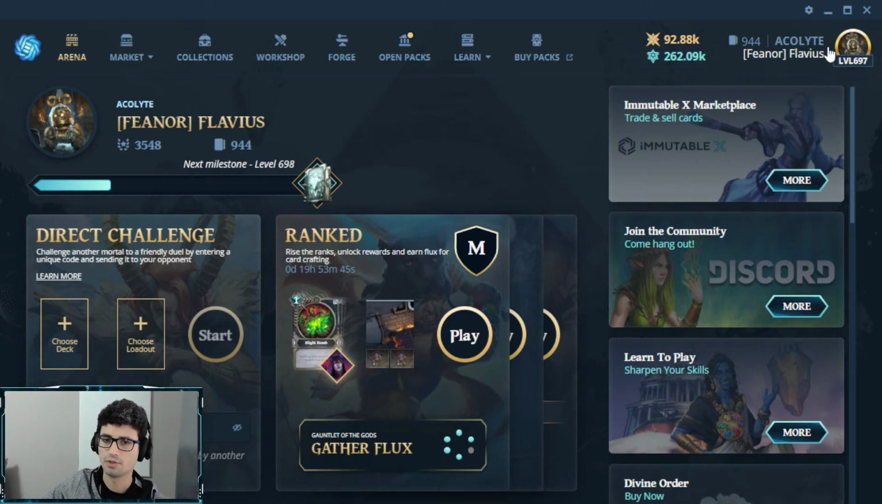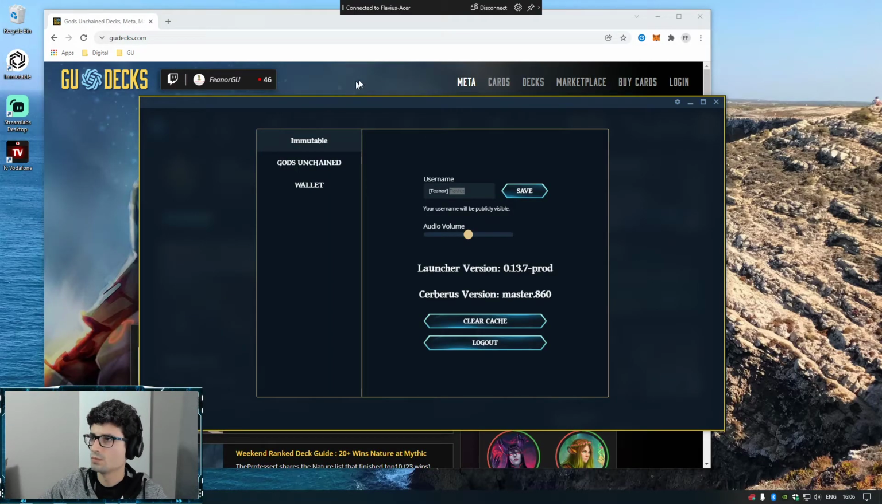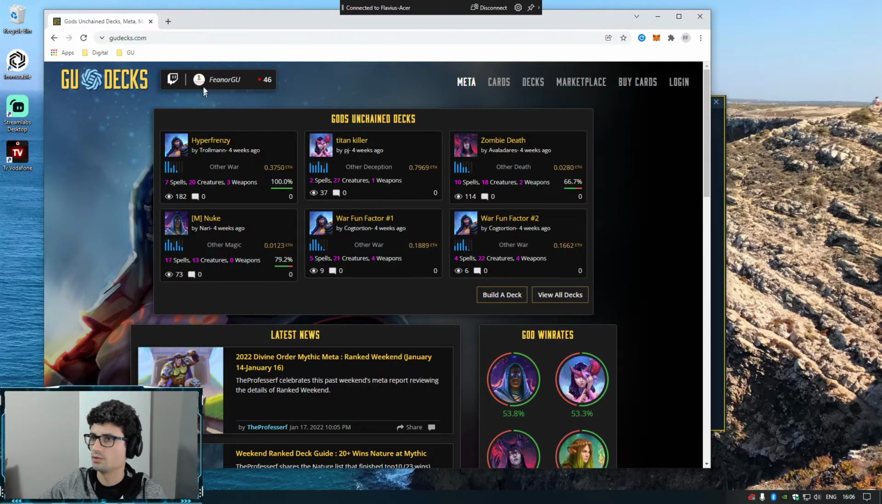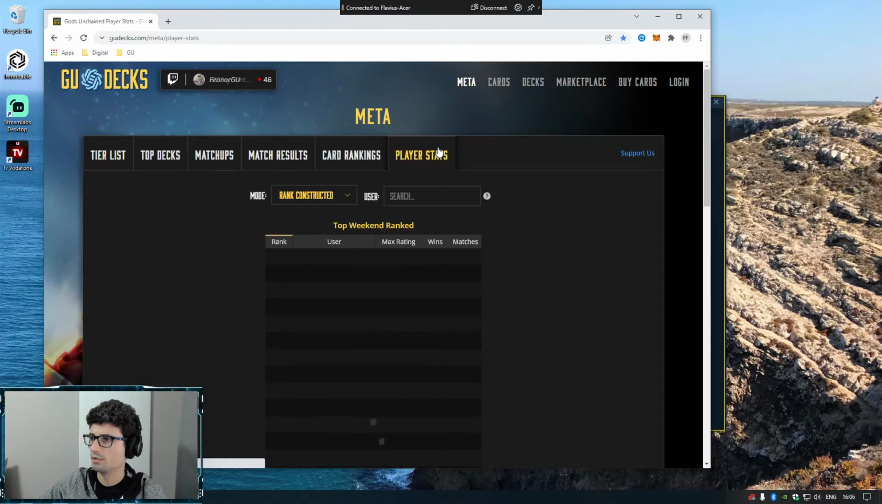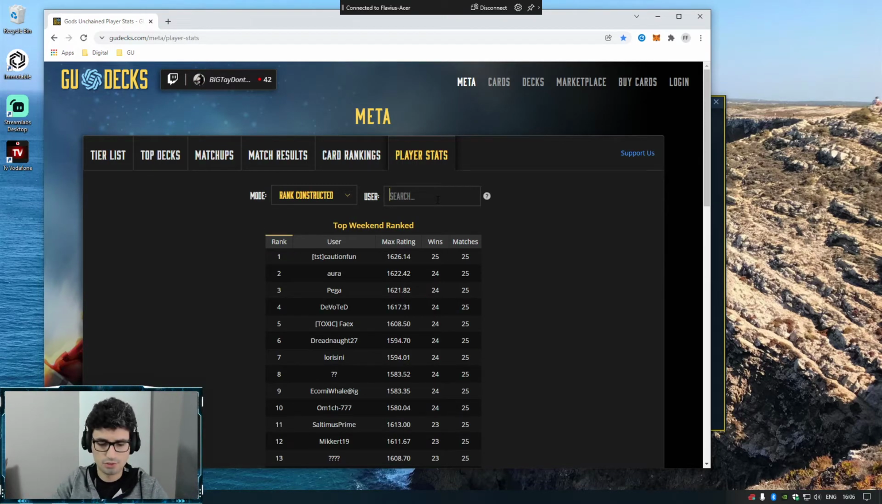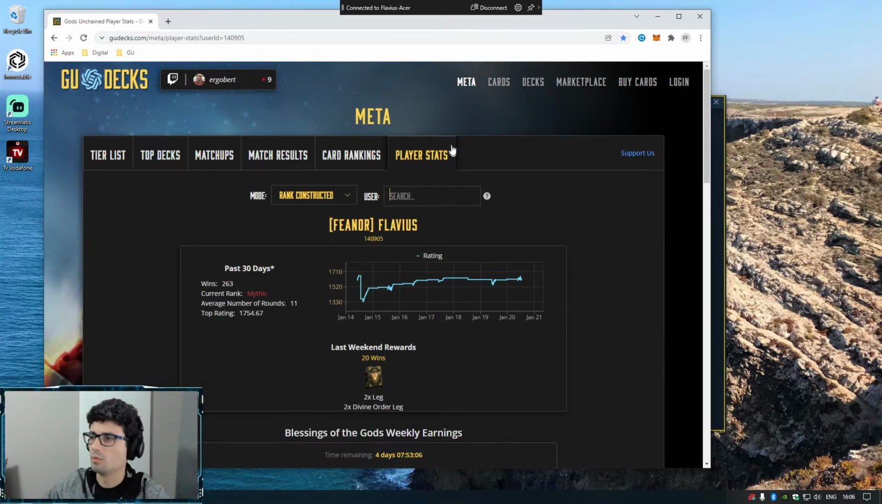Usually you are able to find it just by using the name you put here, or to be more specific, the username, the in-game username. So if I try and search mine, let's turn this on. If you go to goodex.com, meta, close this, player stats, and then just try and search for a user here. So mine's here. But yours, you being a new player, probably isn't.